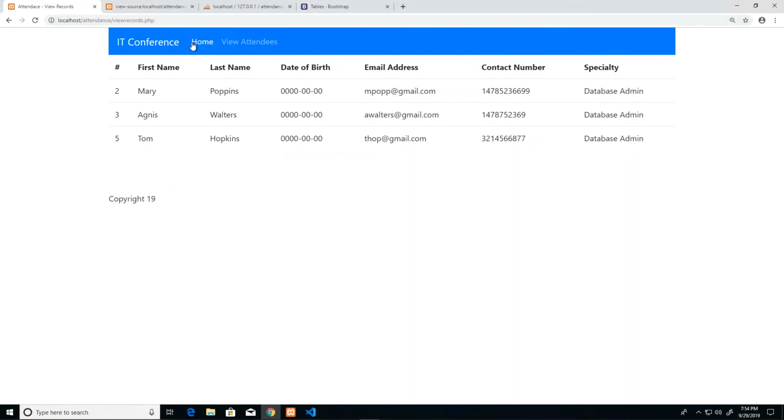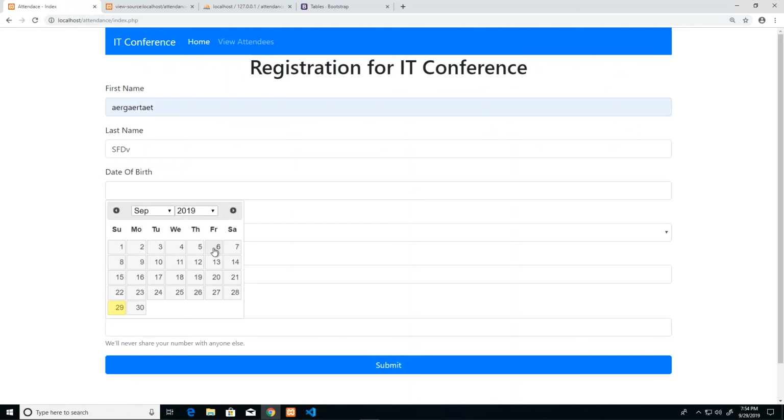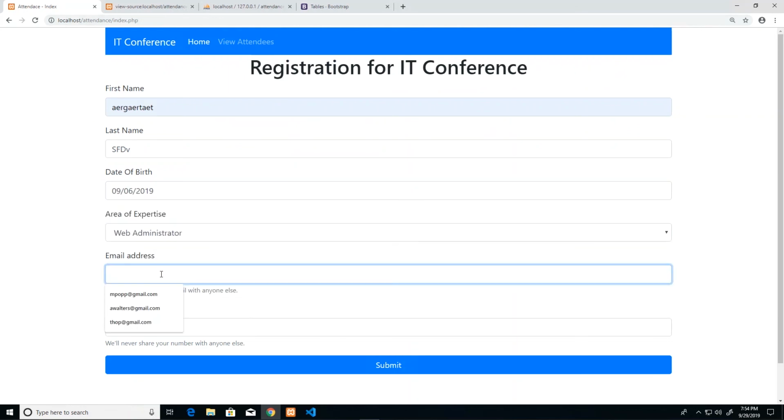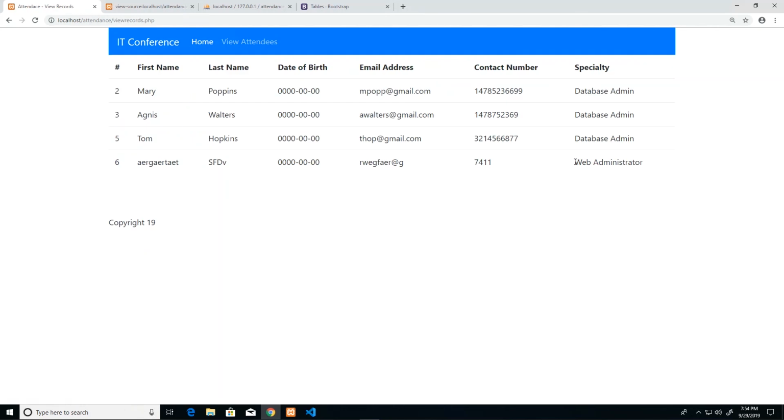So I'm going to go and add one more record just to drive the point home. And this one is going to be some bit of gibberish. And I'm going to change the area of expertise to website administrator and then submit. And here, once again, we're printing back just the value because we're looking at the post value, which is just the option value. But then when we view attendees, we'll see the actual name because we know that we're printing the name associated with that ID value 6.